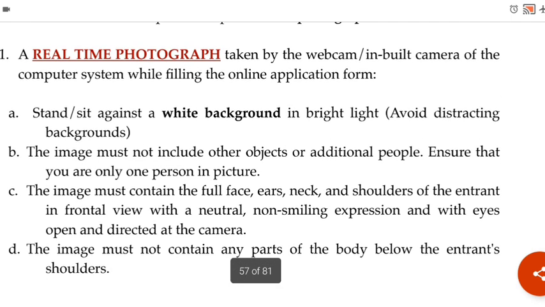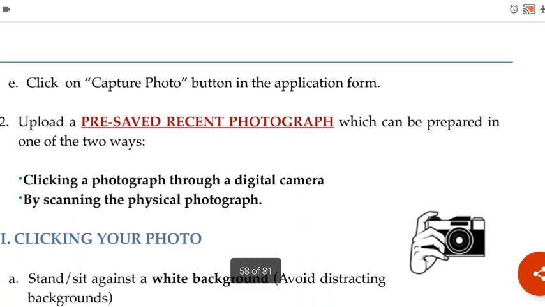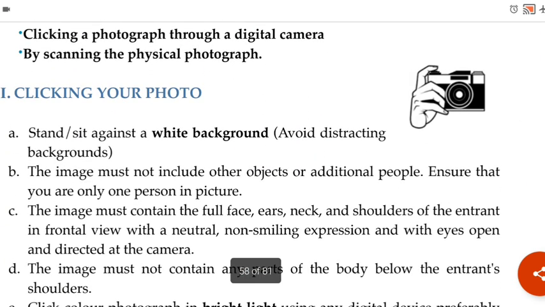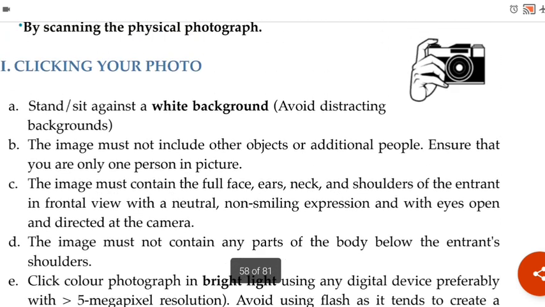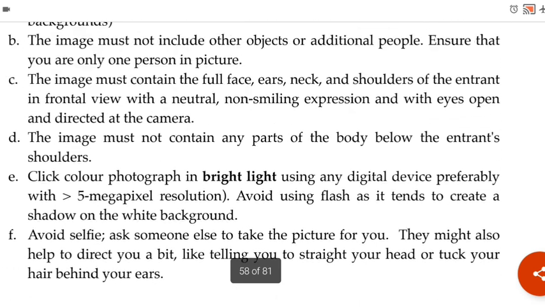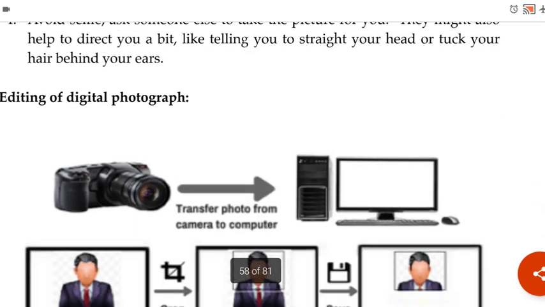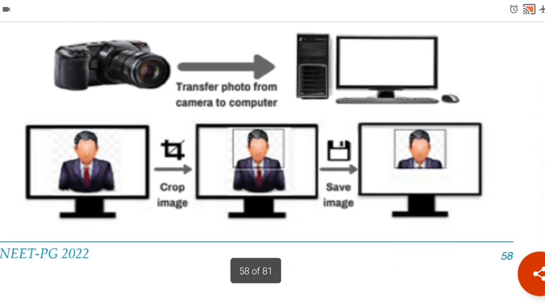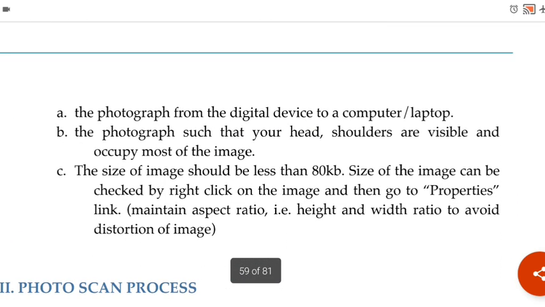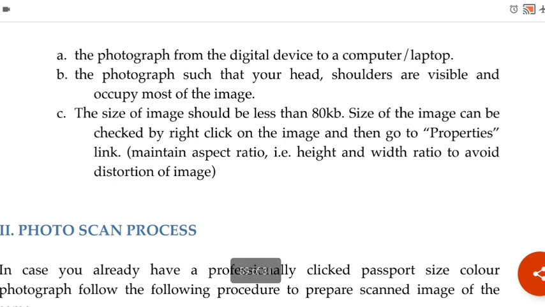There is another option of a real-time photograph, that is through webcam. You can go through the specification and click your photograph. For that they have given all the specifications, including what camera you should use. The camera should be 5 megapixel plus resolution, which ideally every smartphone camera has. That's how you need to crop the images. If you're not very handy with a laptop or PC, you can reach a nearby cyber cafe and they can help. They will do it properly.